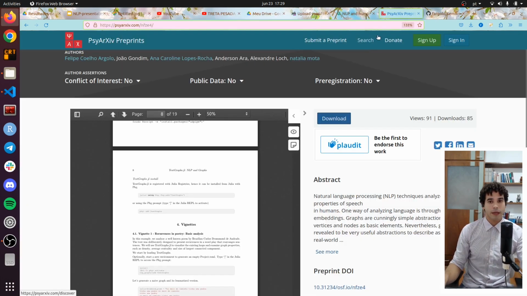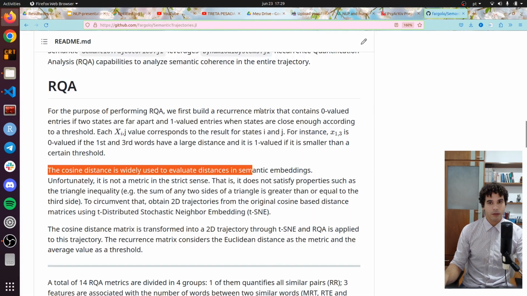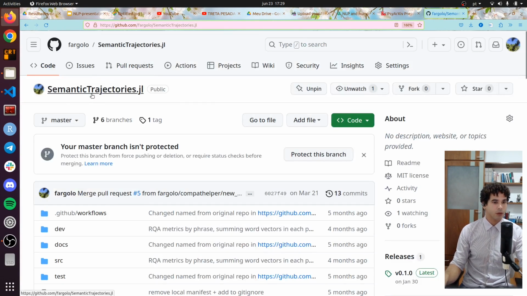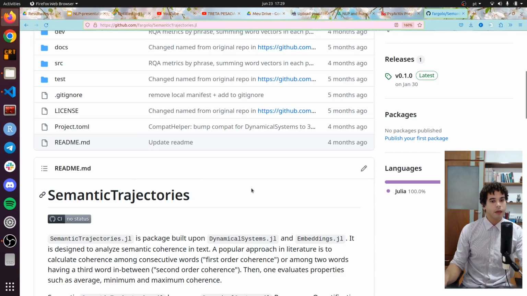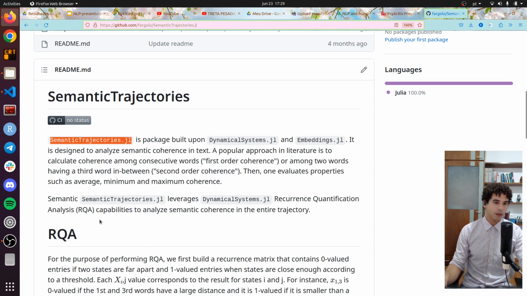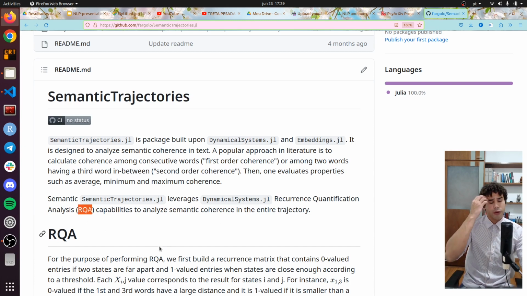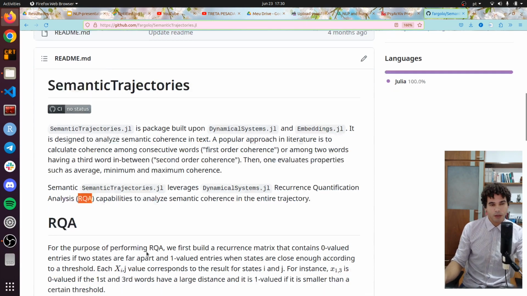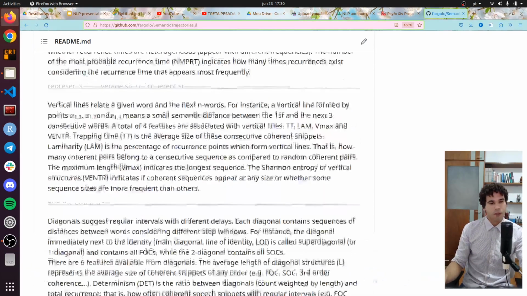Alright, so besides text graphs, we also have a second package that was developed that's called semantic trajectories. It's focused on latent semantics. That's something that's already present in literature, but it mixes latent semantics with dynamic systems, recurrence quantification analysis, RQA. So RQA is useful to analyze dynamic, kind of complicated, complex trajectories.